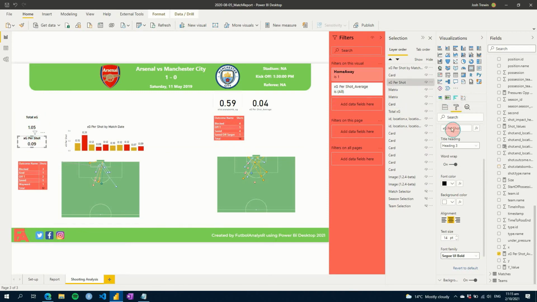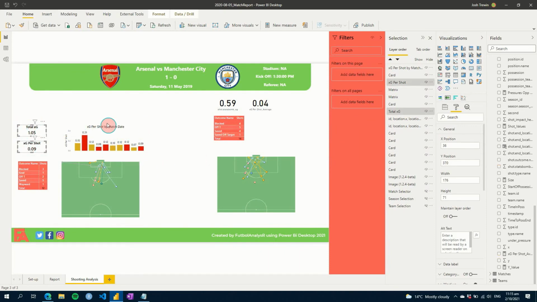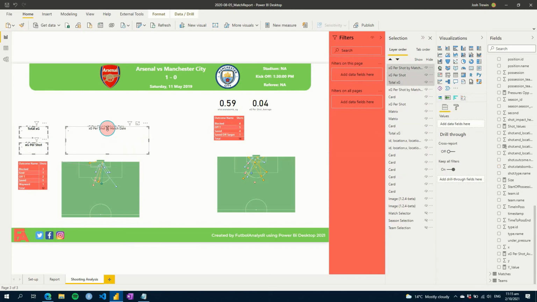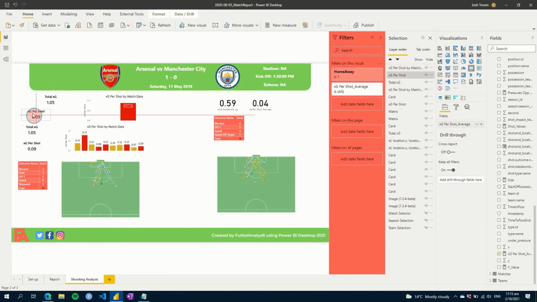Let's see what height this is. We can do that by looking in general, and we can see it's 71. Let's do the same thing here. So now we can have that one top and one bottom. If we were to just go and copy all of these, we could do something similar up here.